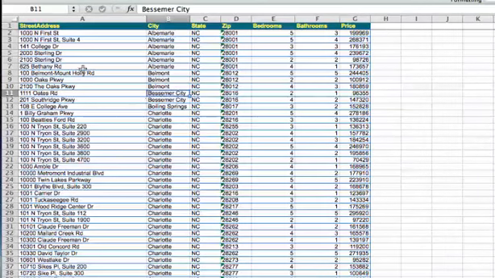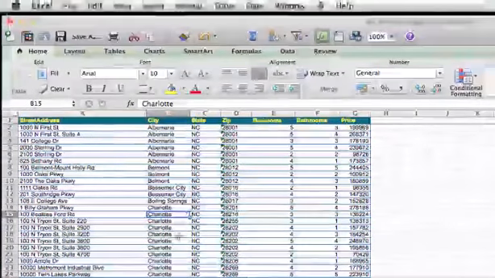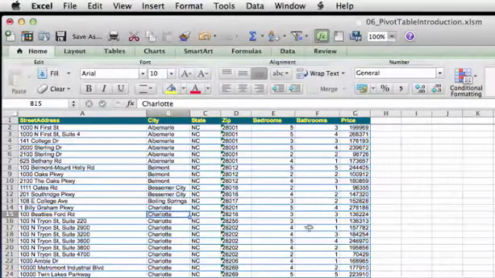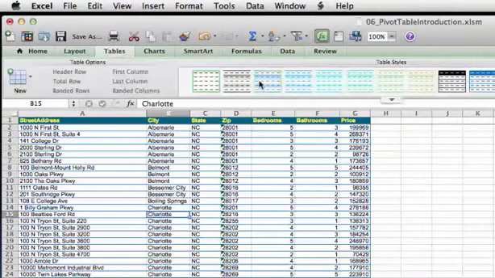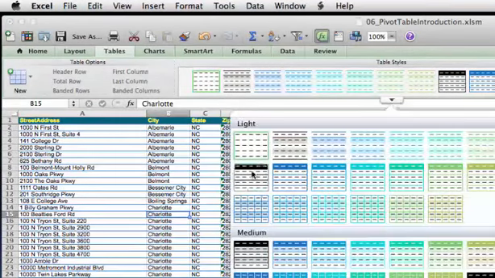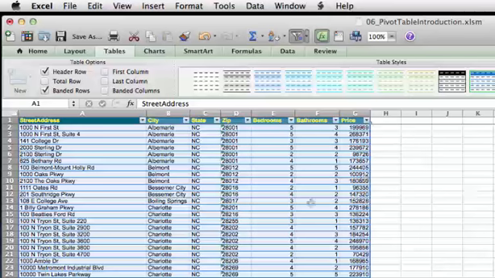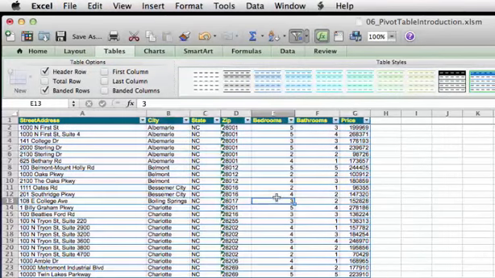So all we need to do is click on one cell in our table. And again, if we've got well formatted data surrounded by blank columns and rows, Excel will detect that I want to use this whole table. For my Tables tab, I'm going to choose a table style. And that's all I had to do to format it as a table.